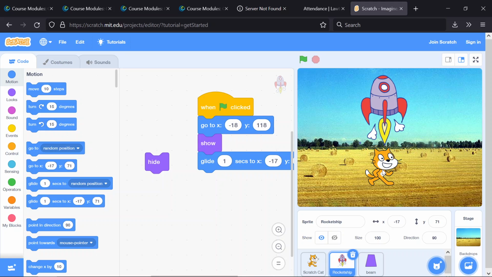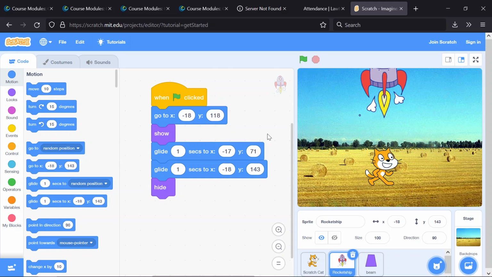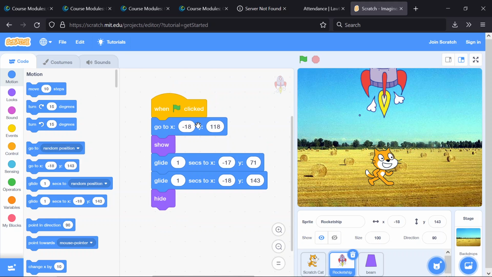Then the scratch cat needs to go into the beam, and the rocket ship needs to fly away. It needs to glide upwards and then hide itself. Glide upwards, hide yourself. That's kind of like the rocket ship's program. Start here, move down a little bit, wait for the scratch cat to get into the rocket ship, then fly away, hide yourself.